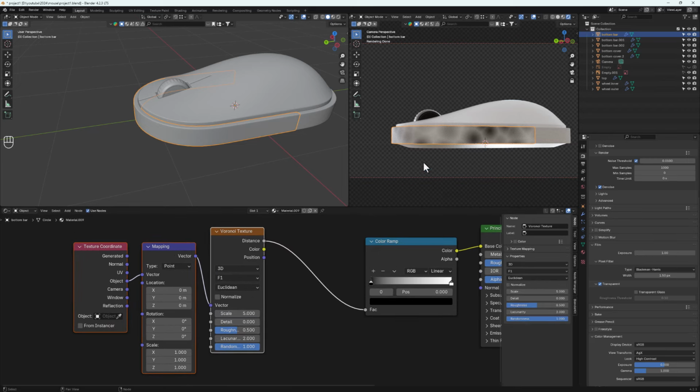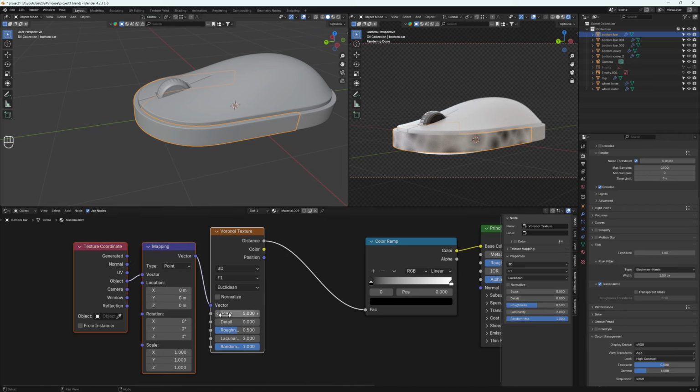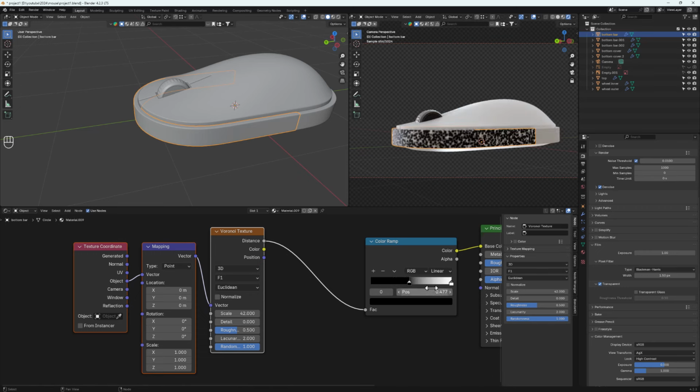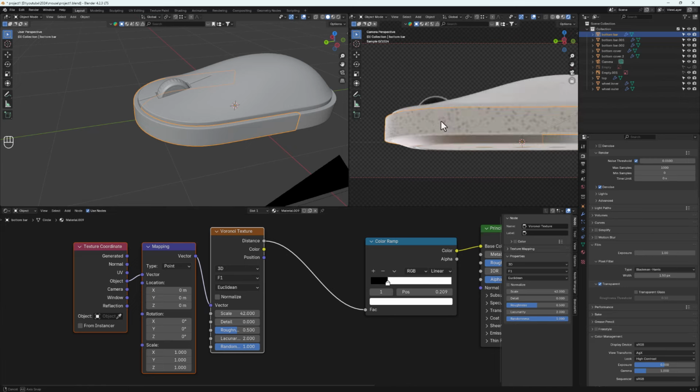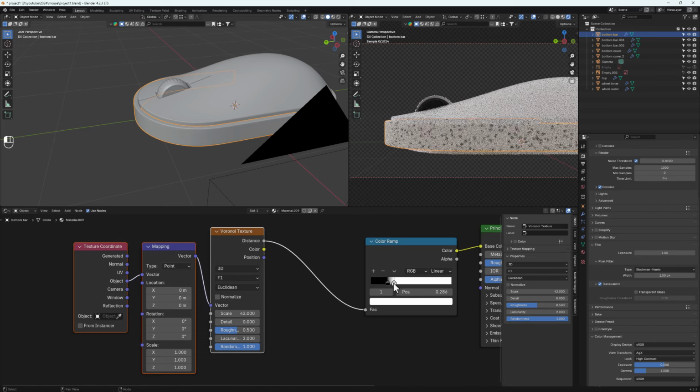So once we have that, I'll bring this to the back. Then let's start playing with the Voronoi texture. First, let's increase the scale, make it a little bit smaller. So if you increase the scale, it makes it smaller like this. And then next, we can move this black slider to this side, and then let's move the white slider to this side like this. Let's bring the white slider closer like this to make the dots smaller, right?